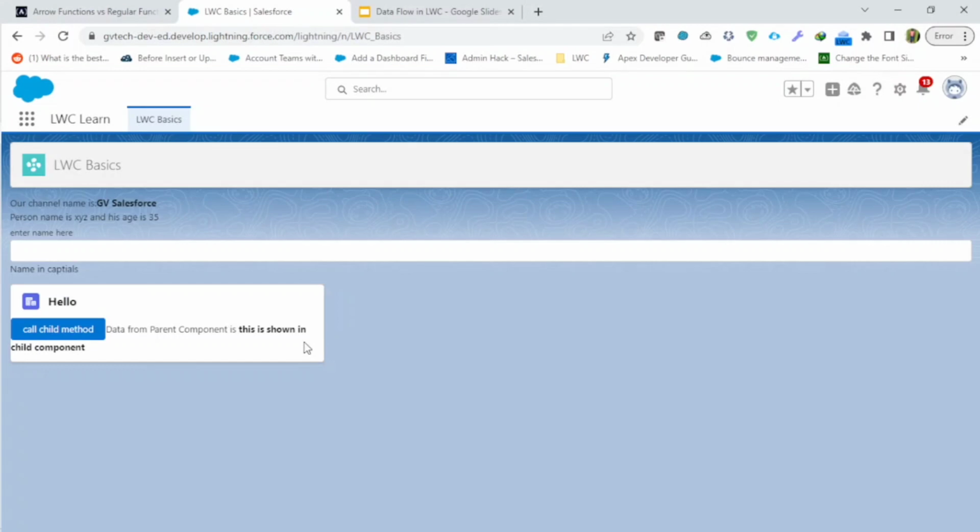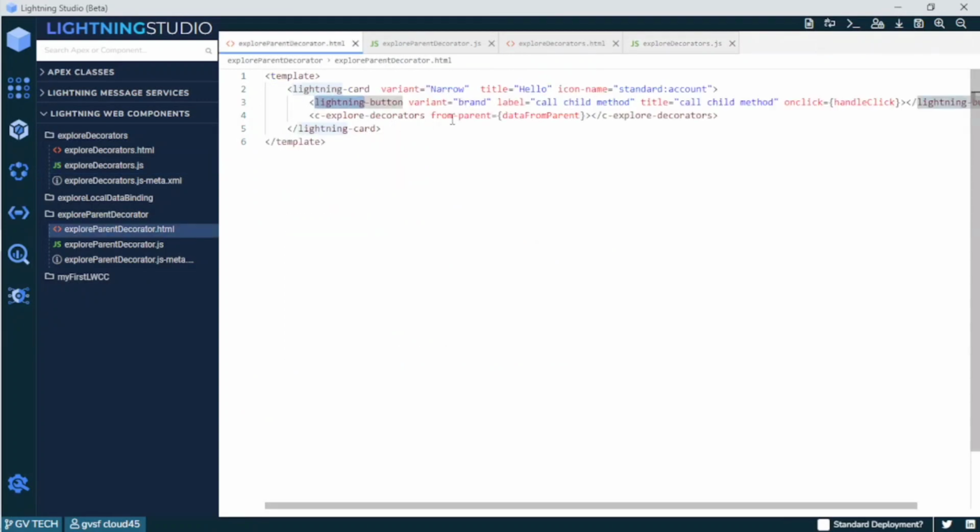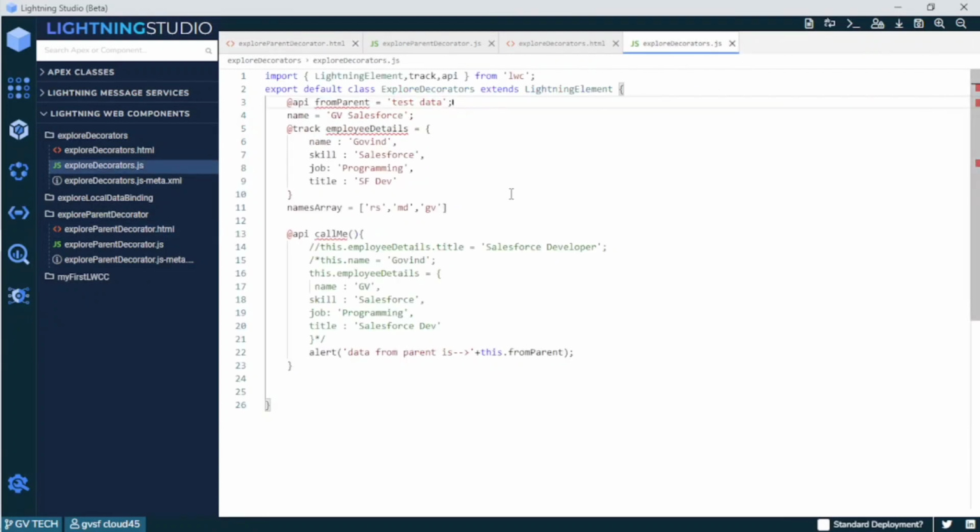You can have a scenario in real time where you want to update the data that is passed from the parent component. Here in our case, that is the fromParent value that we are setting. If you want to update the data, then there is no straight way to get the data updated. Comes a concept like custom events. Custom events in JS LWC.